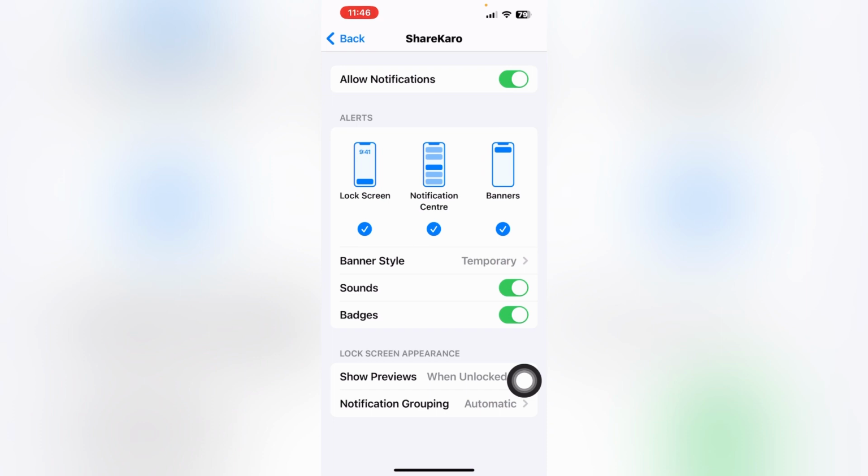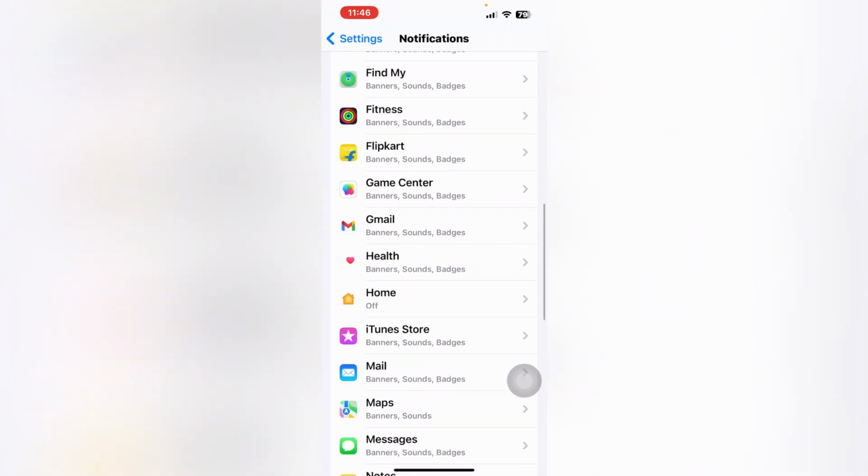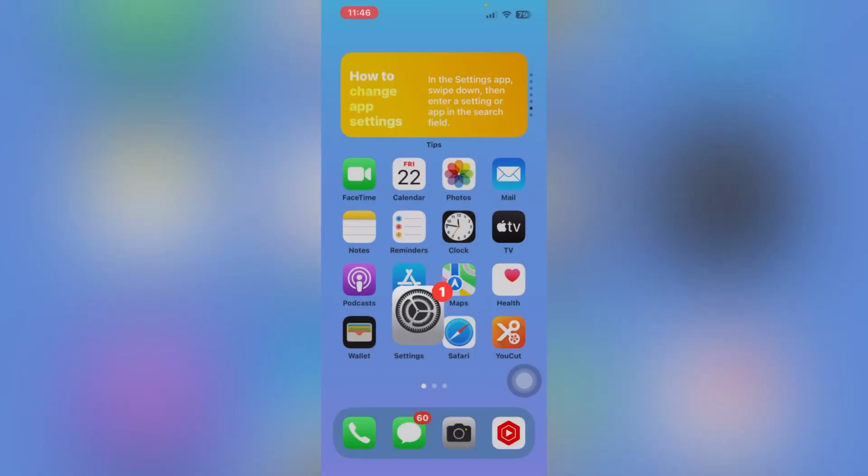Okay friends, so this is how you can turn off and on your notifications on your mobile phone. Okay, you can turn on and off also. These are the notification settings.